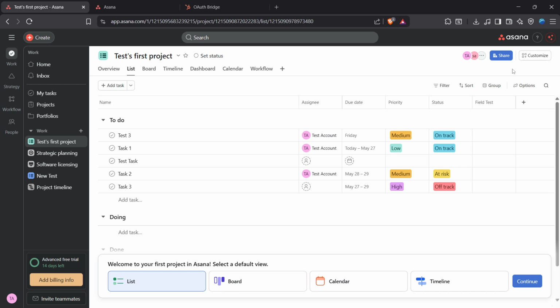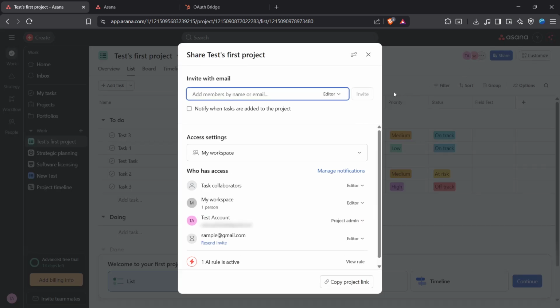At the top of the project, look for the Share option near the project title. This is the control that manages who has access. Clicking it opens a small window that shows current members and lets you add more people. Think of this as the project's guest list. Anyone you add will be able to open the project directly from their Asana account, and depending on your plan and settings, participate in the work.